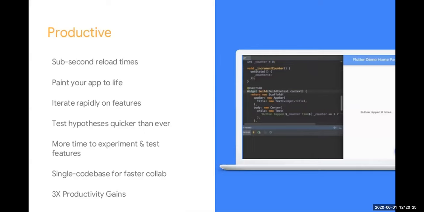Relate this with the web part. When we develop something for a website, we code in HTML, and if we save the file and reload the web page, we can see that change within a second or less. We have kind of the same thing in Flutter: we can see our code change within a second using this hot reload function. Okay, we paint your UI to life. Yes, we can do almost anything you can imagine for a beautiful app. Iterate rapidly on features. Yes, we can do that using Flutter. Test hypotheses quicker than ever.